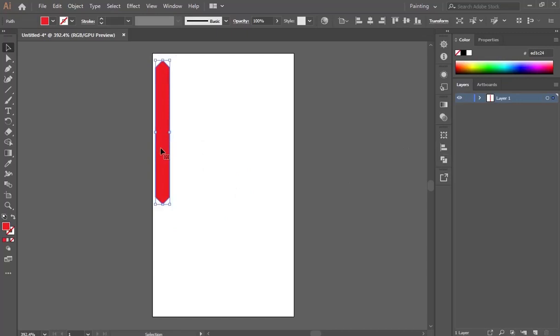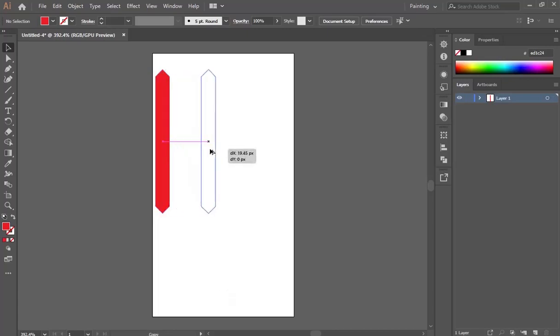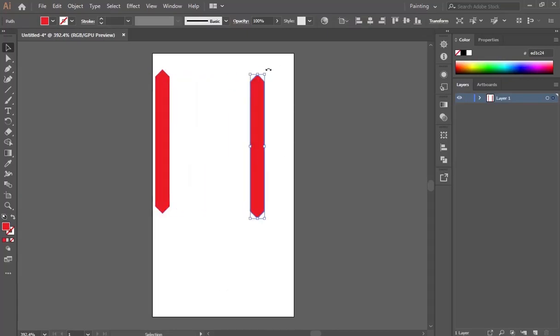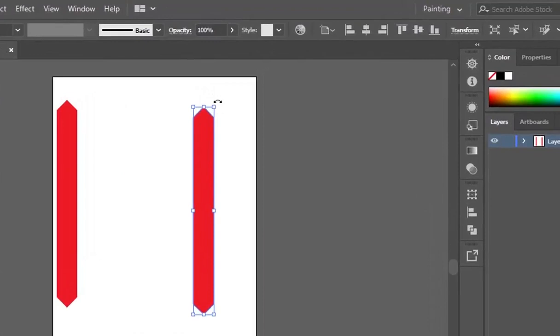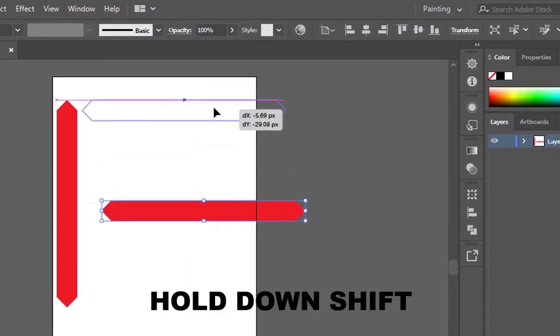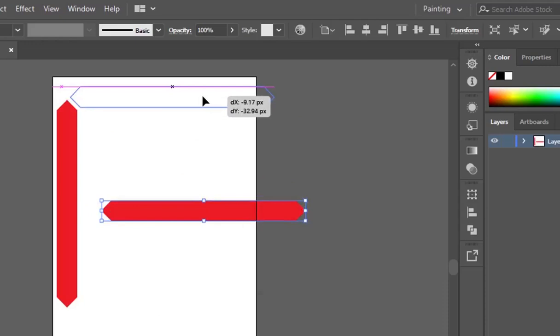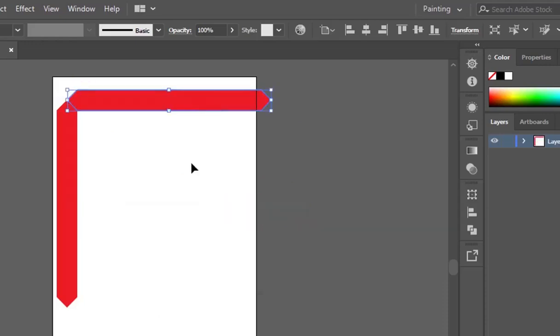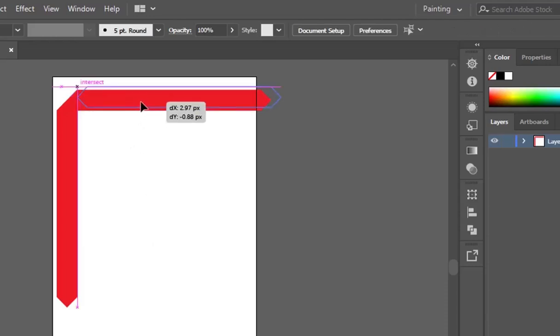Now all we need to do is to duplicate the rest of the shapes. So I'm going to hold down Alt to create a duplicate and bring the cursor to the end. When I see the rotation sign, I hold down Shift and rotate it 90 degrees and bring it to this end, just like this, so that it meets the other one, just like this.